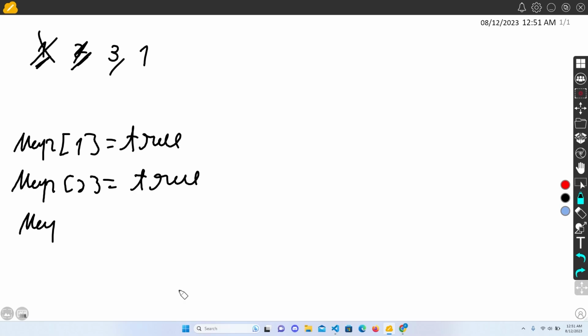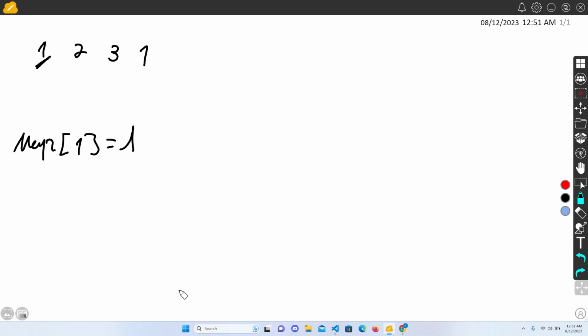Okay. We can use a set too. A set is more like a simple array. So with a set, we are going to store the 1 in the set. Okay. Let's try to search for the 2 in the set. Can we find the 2?